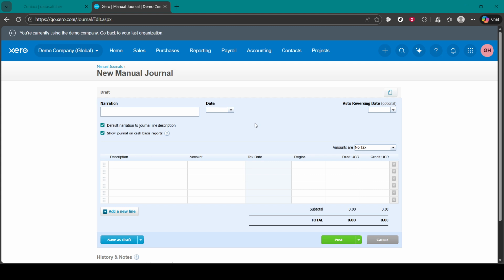Select the journal date carefully. This controls which reporting period the entry affects. Add a description or narration that clearly explains the purpose of the entry and include a reference if you use a consistent naming convention. Clear descriptions make reviews, audits, and future troubleshooting much easier.